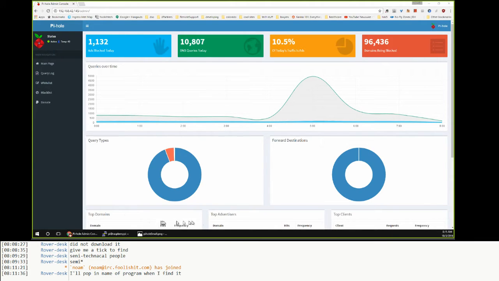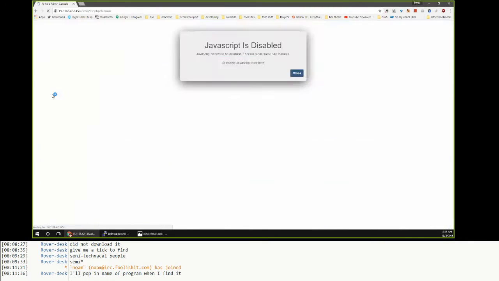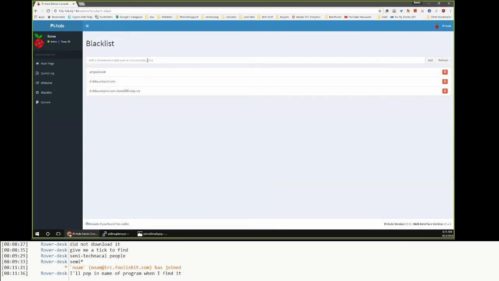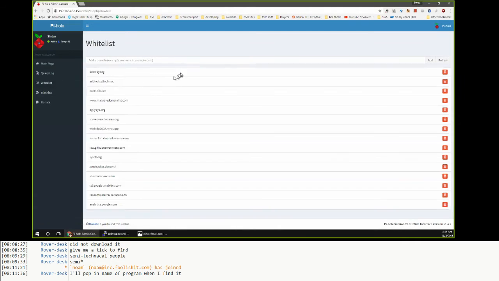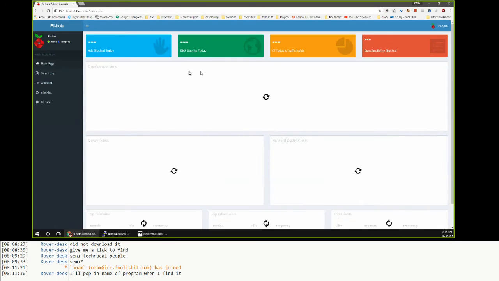It does give you some interesting stuff down with the top clients, top advertisers, top domains. I'm not going to scroll down though, just because I don't want to show off IP addresses and things like that. But you can see it's got a nice whitelisting section and a nice blacklisting section. So if you want to add things, it's very easy to blacklist specific sites, and very easy to whitelist specific sites. And yeah, it's pretty nice.